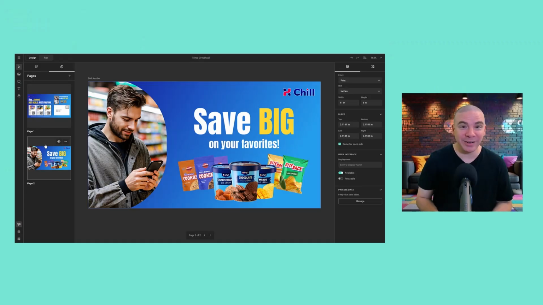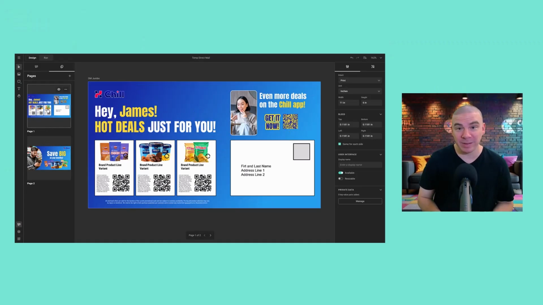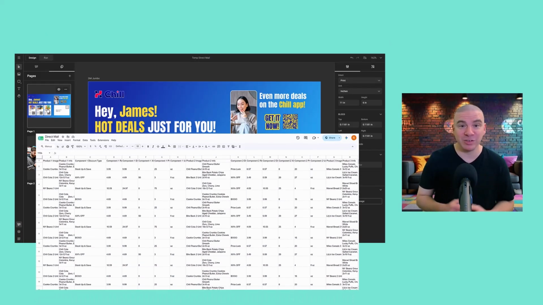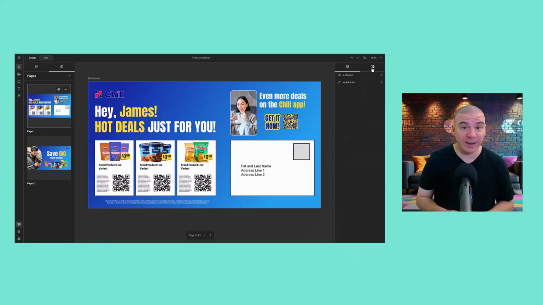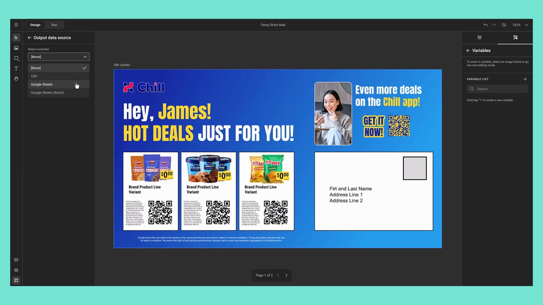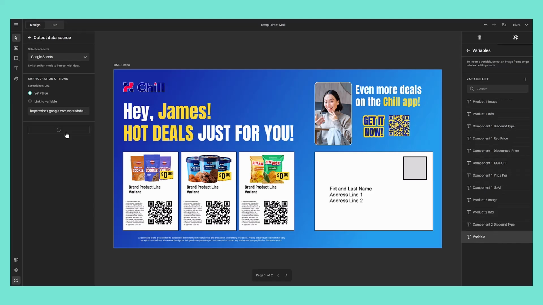A template designer is setting up a new direct mail campaign. The data is already in a spreadsheet. Product names, prices, images, etc. She needs those fields as variables in the template. In the past, she'd ask a developer. Today, she does it herself. Here's how. I connect the product spreadsheet. GraFx Studio reads the columns automatically. Variables are created, named, typed, and ready to use in the template.